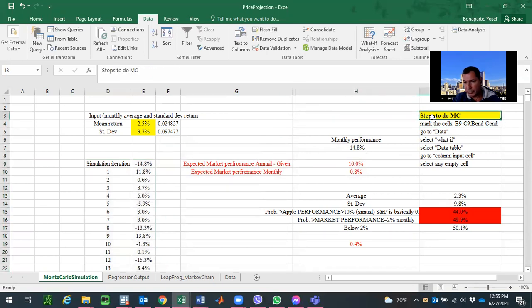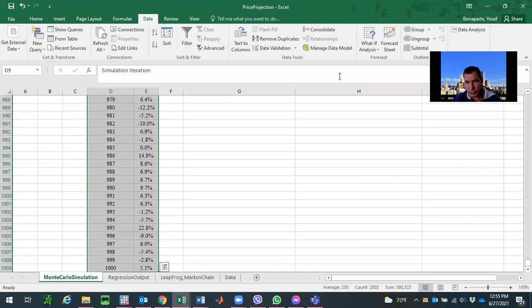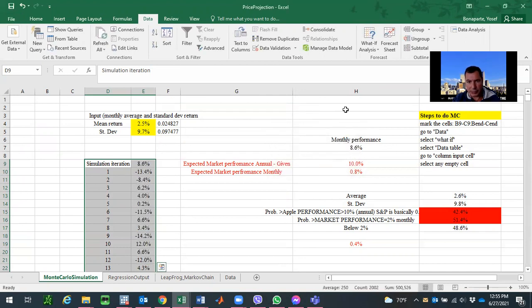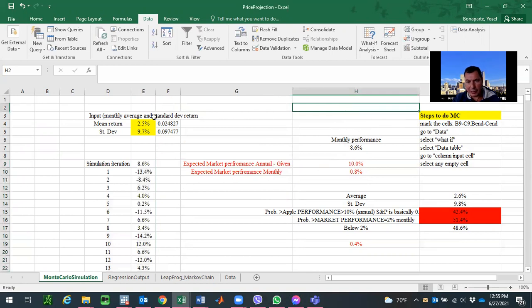So you have a step by step on how to do it, which is you choose these two, right click, What-If, Data Table, click here, you choose any empty cell, you do okay, and you got that. That's a simulation, 1,000 simulations. So this simulation means they took the mean and the standard deviation and created 1,000 different scenarios for Apple.